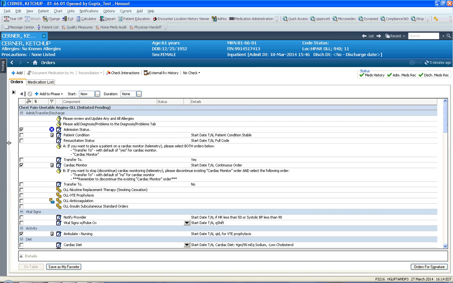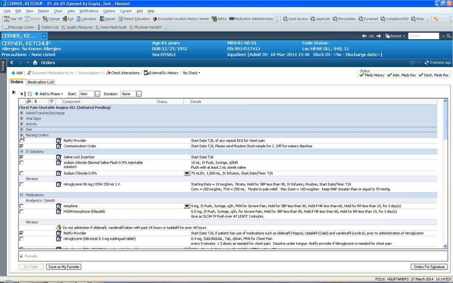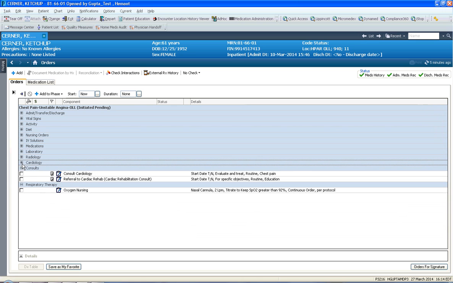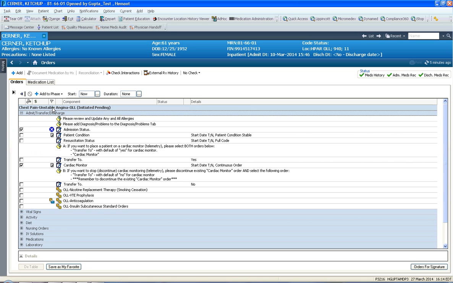You can see that this power plan, if I click on the minus symbols, shows me all the typical sections of a power plan. It has admit, transfer, vitals, activity, diet, nursing orders, IV solutions, meds, labs, and so on and so forth. So I'm going to open up the admit, discharge, transfer section, and you see that there are certain sticky notes here.